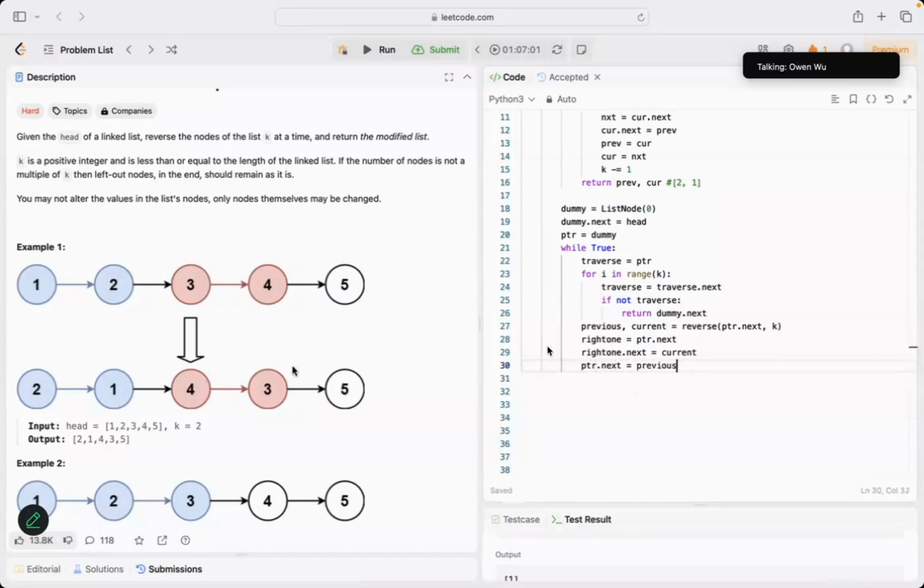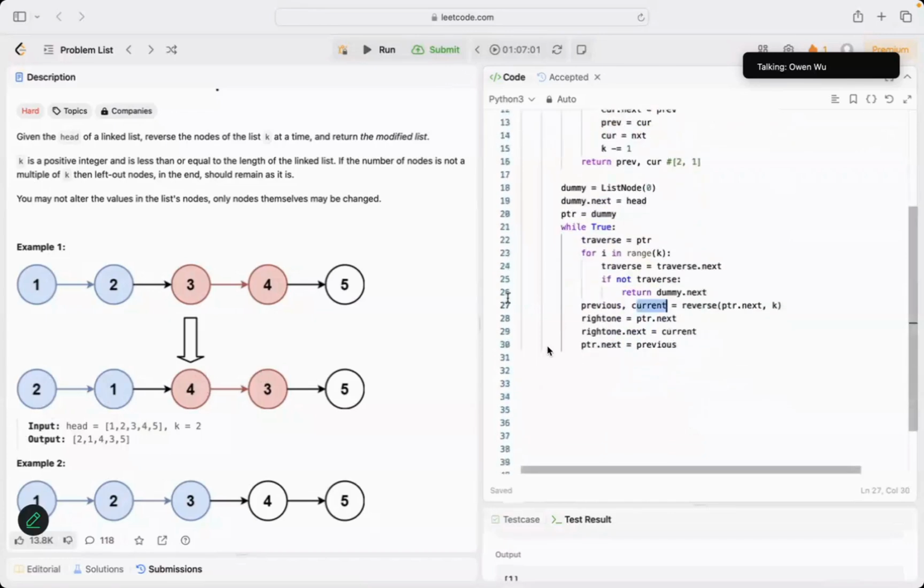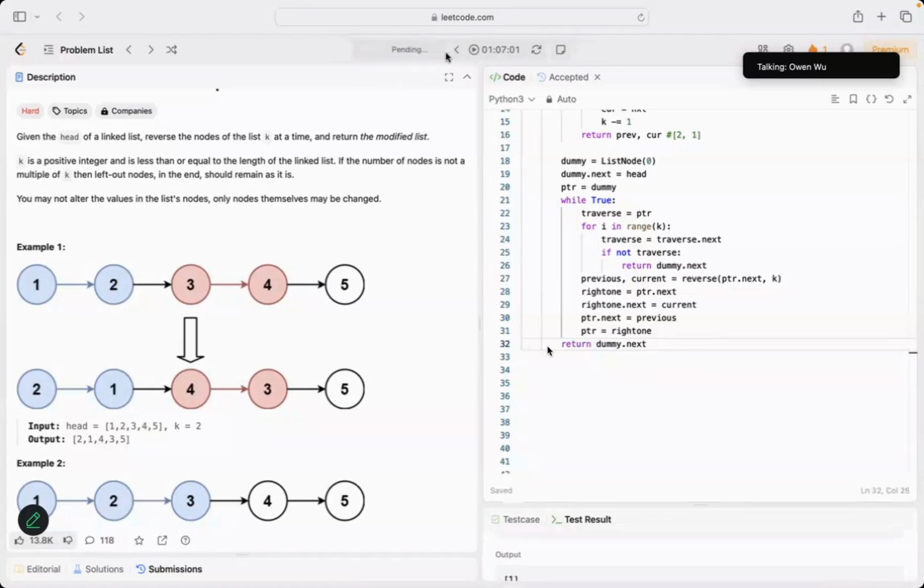Then pointer.next equals previous, because pointer was the dummy node, and we want to jump that to what previous now was, because this is the fragmented linked list. So previous is 2, current is 1, and we want to jump that forward. So 2 becomes position 4, 1 becomes position 3. And then pointer becomes equal to right 1, because right 1 is now going to be at exactly 3, because pointer.next is at 4. And after we finish, we can just return the linked list itself.